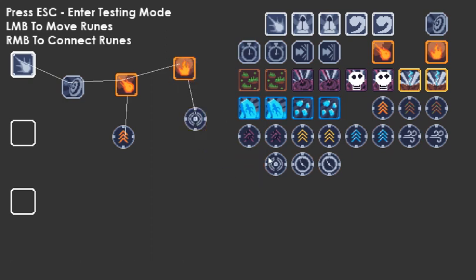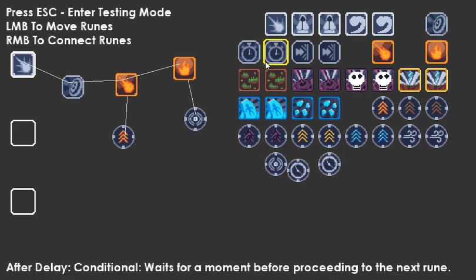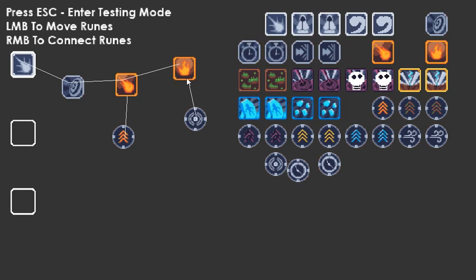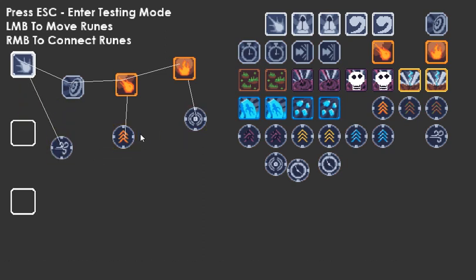will increase the range of the burn effect, or the duration modifier will increase the duration it takes for the delay, or something that does damage over time, like the burn. And then we can say shape the projectile. We can use the speed modifier to make the projectile move faster, like that, etc. So the runes, the modifier runes, are on the outside, and then your main spell will go through that.